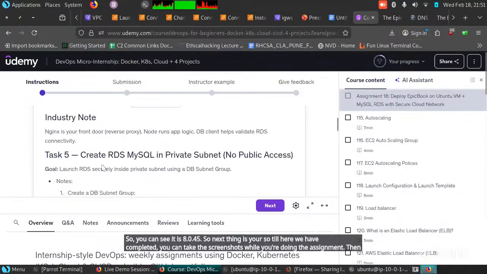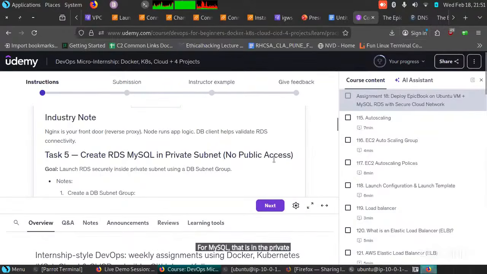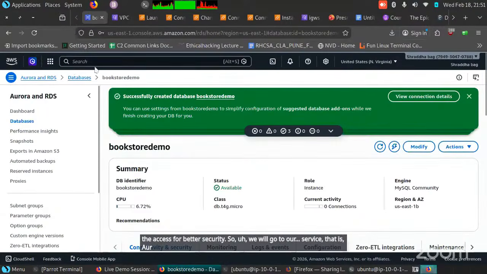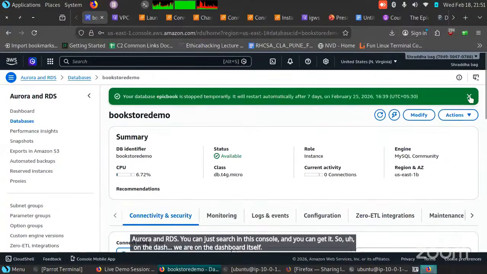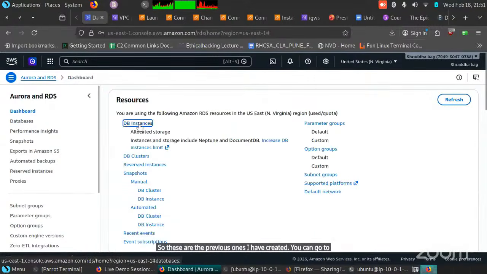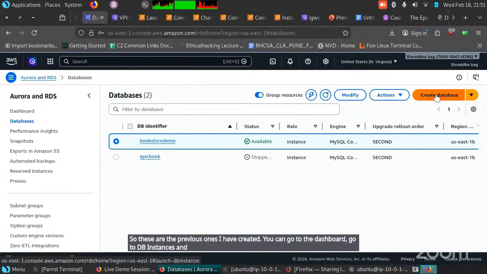Now we are going to create an RDS service for MySQL that is in the private subnet. So no public internet access is there for this from the outside. Only the internal subnet will have the access for better security. We will go to our service, Aurora and RDS. You can just search in this console and you can get it. We are on the dashboard itself. These are the previous ones I have created. You can go to the dashboard, go to DB instances and create a database.